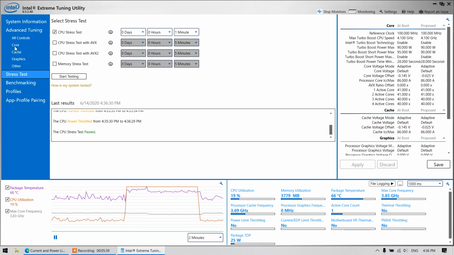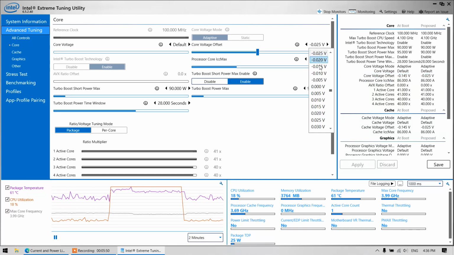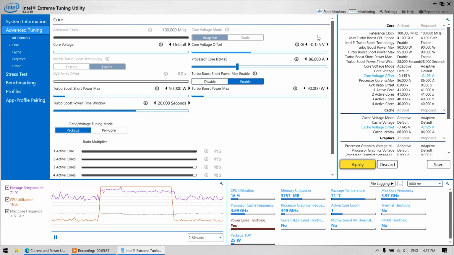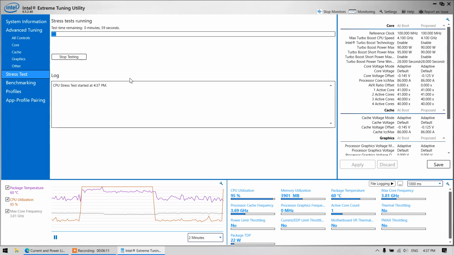Okay, now let's go back to core here, and the proposed is this one. At boot, it was this, because I have earlier set it to this. So let me just change it to 135, maybe, let's say 125. Okay, apply, and let me just go to stress test again, 1 minute, and start testing. Let's see.